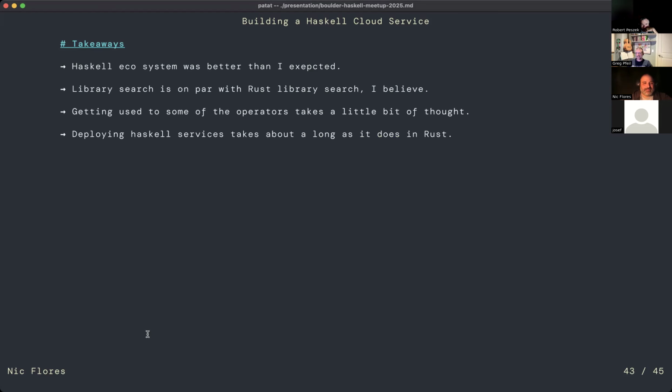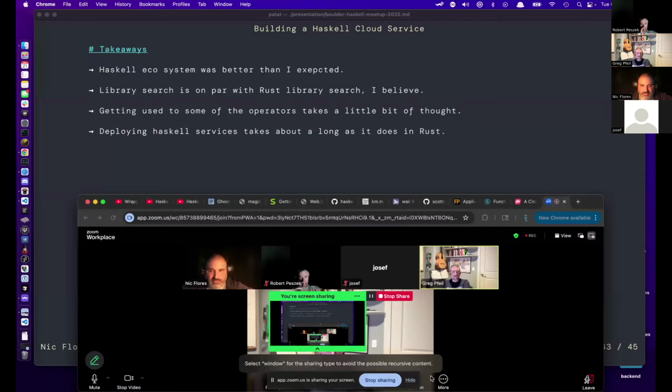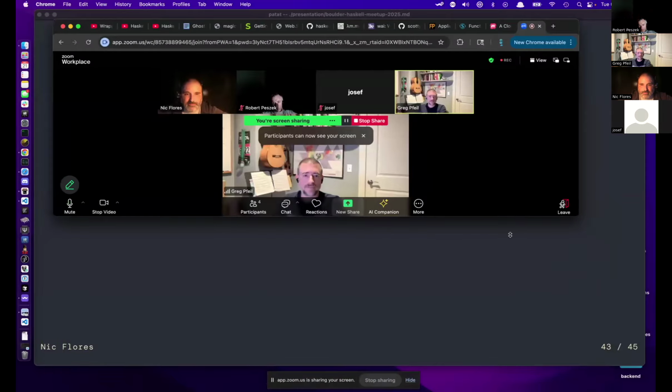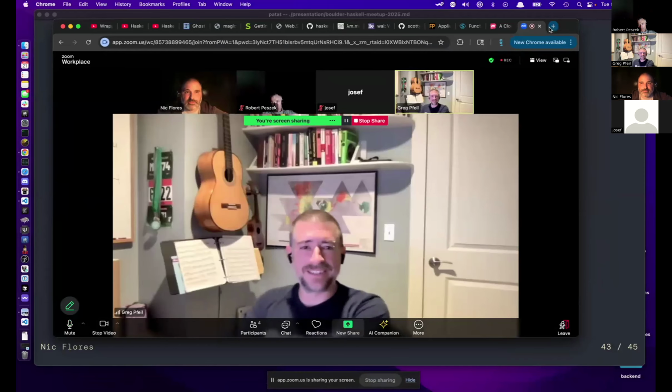Cool. Deploying the Haskell, or building the Haskell Docker image that I eventually deployed to ECS, is here. Let me stop sharing. Actually, let me share something different. Let me share my browser. Okay, now you see my entire screen, right? Yes.